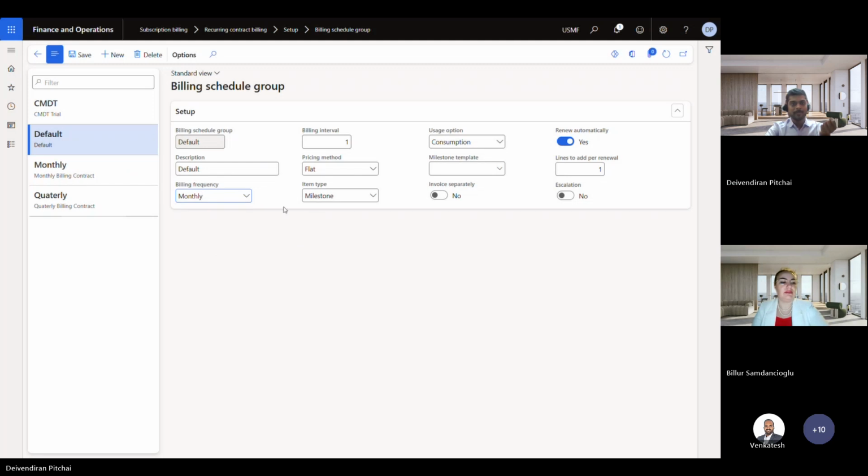Okay. And then billing interval. So here, if you're choosing monthly and adding billing interval as one, then every month the system will allow you to generate the invoice. If you're selecting monthly and selecting two, then alternate months, or once in 2 months, you can generate the invoice. Okay, so these are the different options.